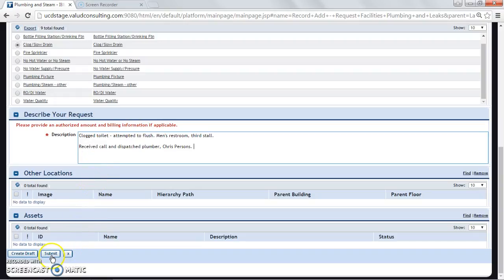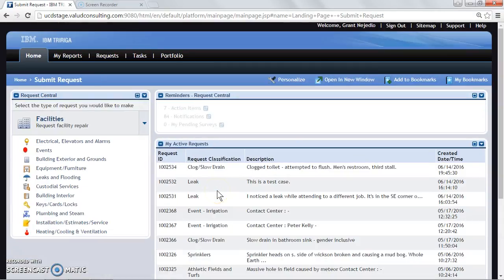At this point, you're done. You can click Submit. The service request will be routed to the Customer Support Center for them to process and handle.